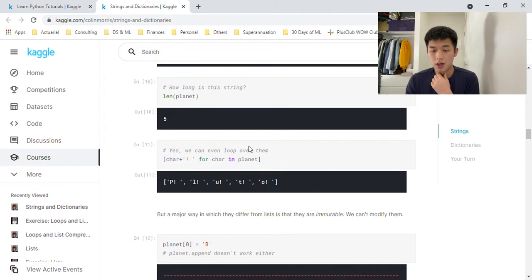You can loop through a string as well. And yeah, so this is the output. I'm not going to go through it.